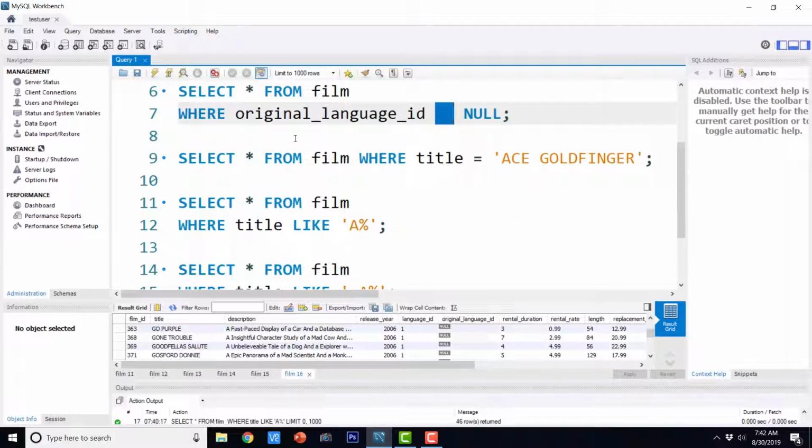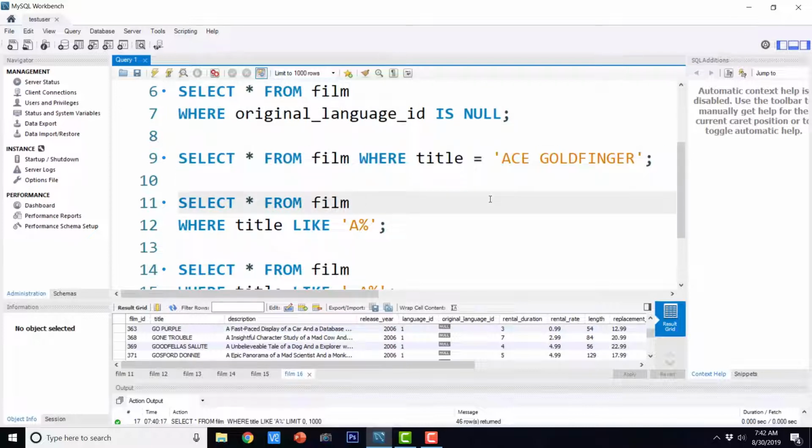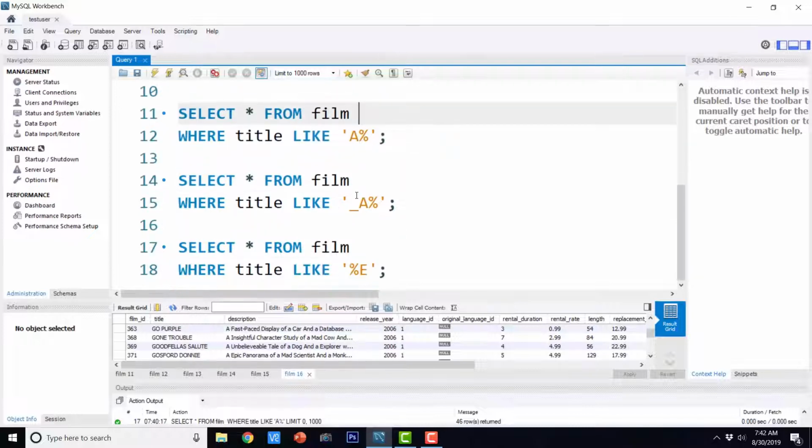Then we saw how we can compare strings character by character using the equality operator, and how we can compare string patterns using the LIKE operator and wildcards. We saw two wildcards: underscore, which stands for exactly one character, and percent, which stands for 0 or more characters.